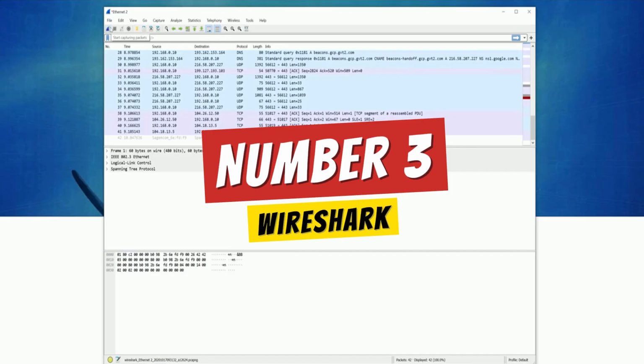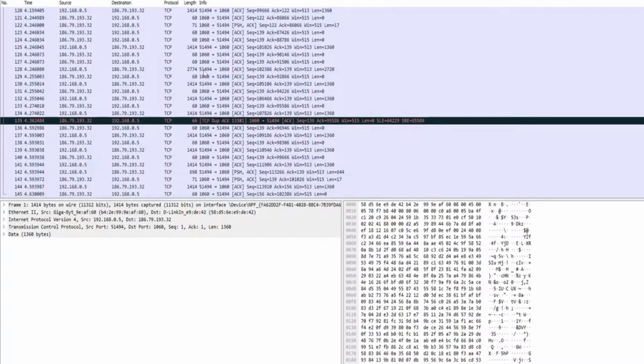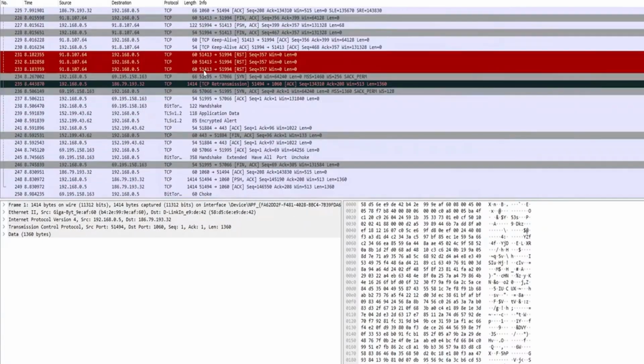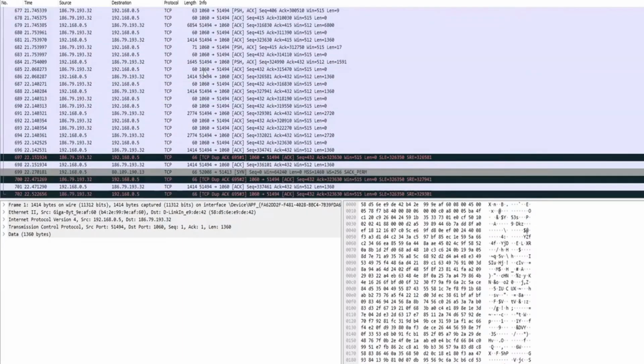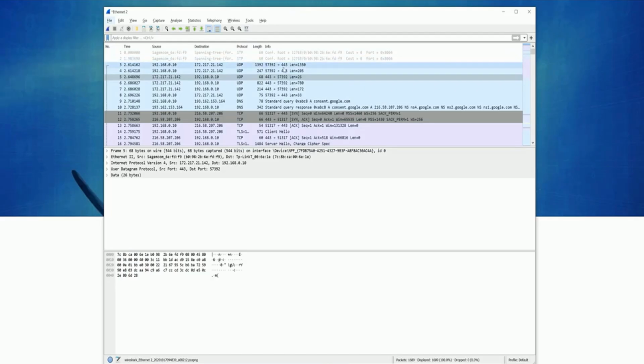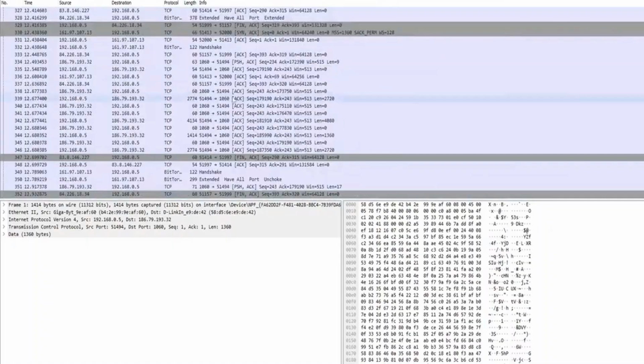Number 3. Wireshark. Alright folks, it's time to turn it up a notch. Meet Wireshark, arguably one of the most powerful open source packet analyzers out there. Now, for anyone scratching their head wondering, what is packet analyzing? Here's the short and sweet explanation. Wireshark lets you capture and examine data packets traveling through your network. It provides next-level insights into what's really happening beneath the surface.